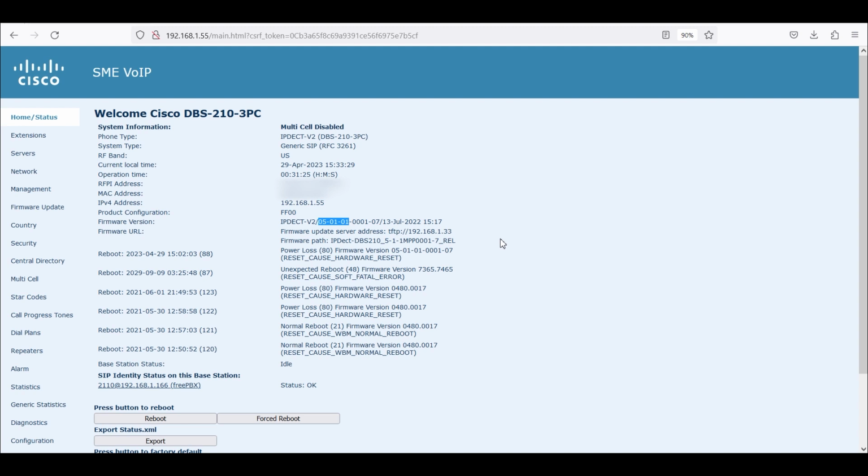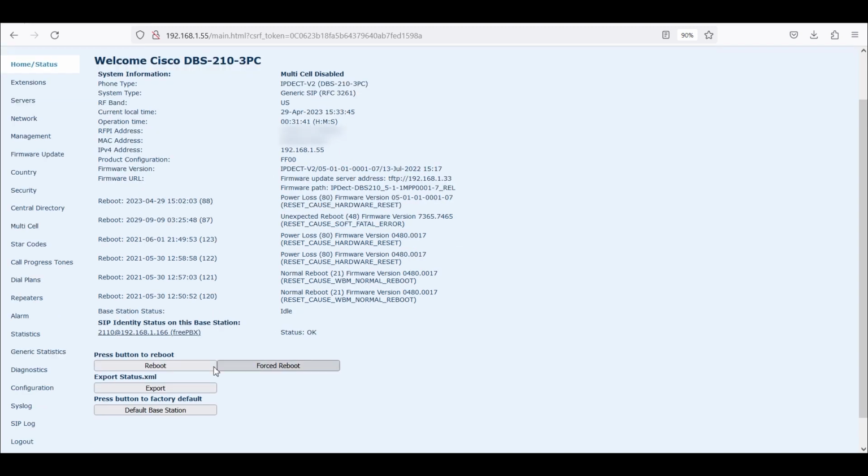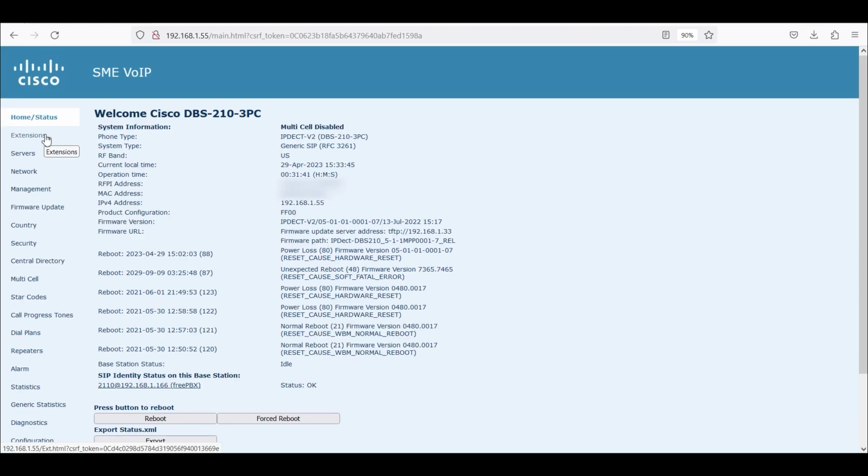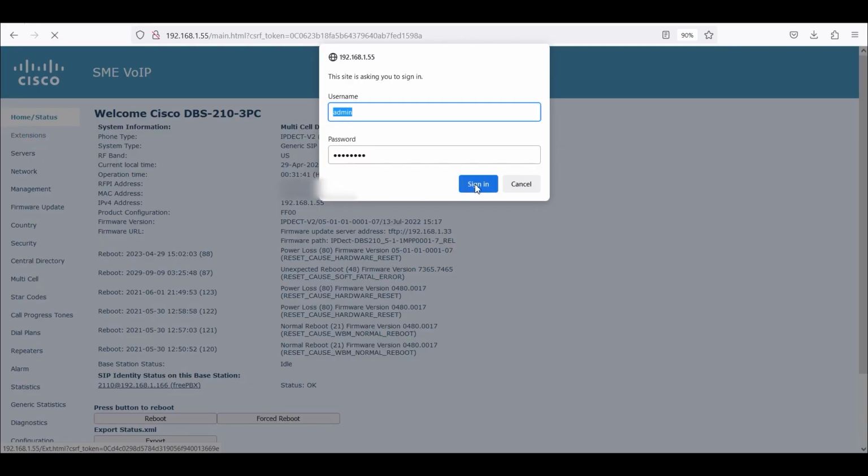As of this recording of the video, I have the latest version 5-01-01. You may also see it listed as 5.1.1, which is fine. The other thing you want to export is the status at the bottom here. Next page, we're going to go to extensions.